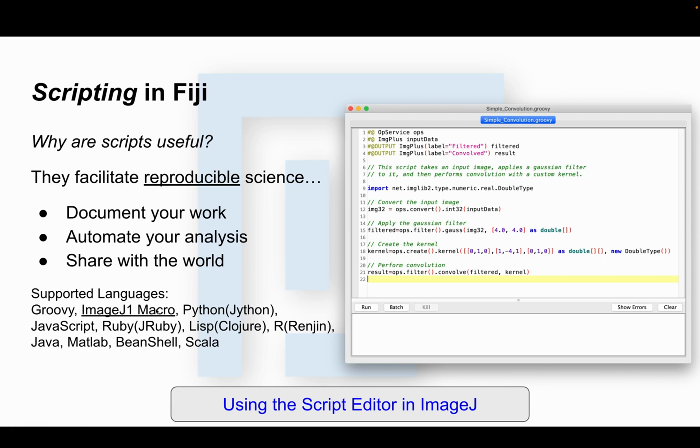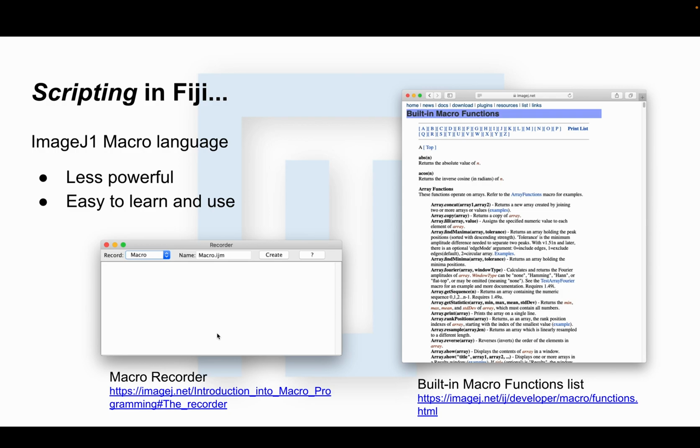ImageJ 1 macro is really a great way to start if you're new to writing code and scripts. We really recommend starting with the ImageJ macro language if you're new to coding. It is less powerful than some other languages, but it's easy to learn and use. You can use the macro recorder, shown here, to record the things you run in ImageJ and Fiji directly into code. It doesn't just record the macro language. It also records a few others, not the long full list, but some other languages as well.